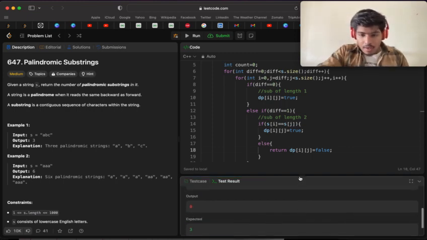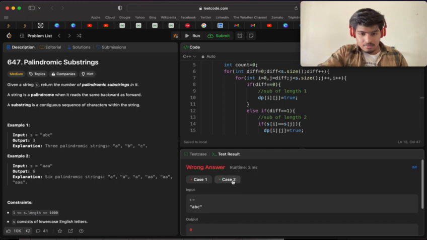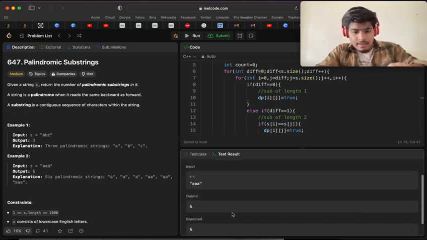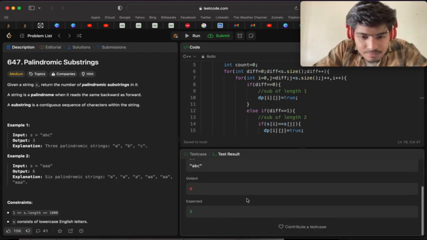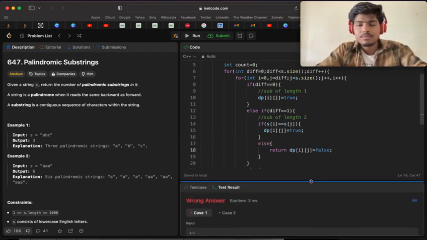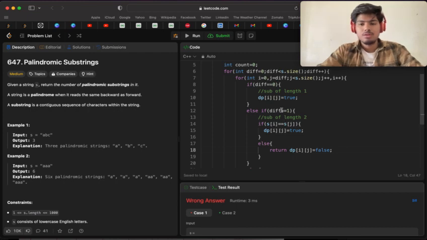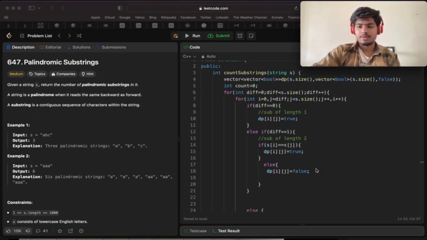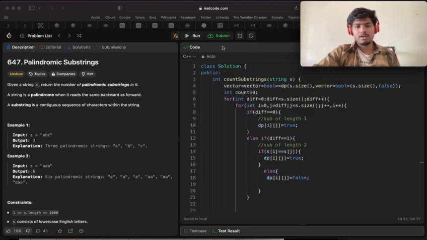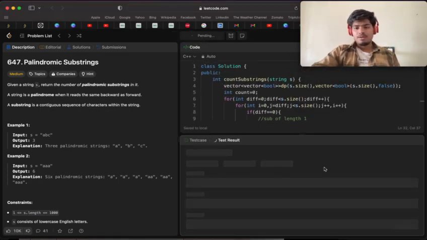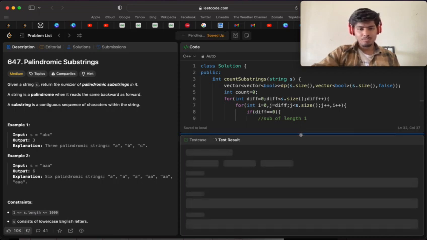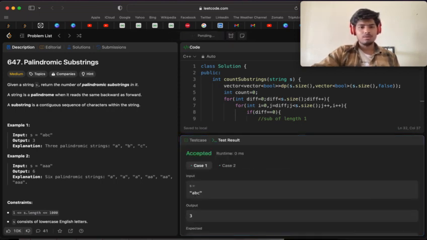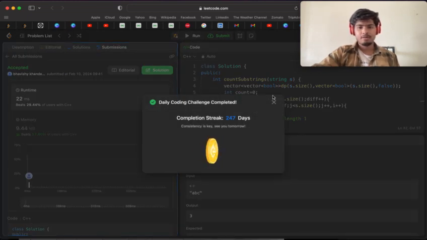It is giving me a wrong answer. Let's see why. Yeah, if my difference equals 0, the problem was in this one: we didn't mark it as false. That's why it is giving me the wrong answer. So now let's mark it and run this. It is working perfectly. Let's submit this. Yeah, it is working perfectly.